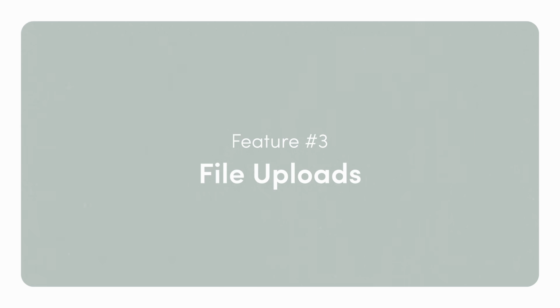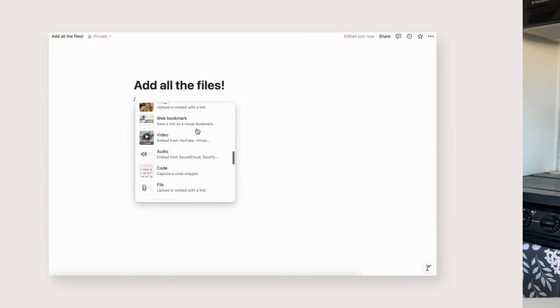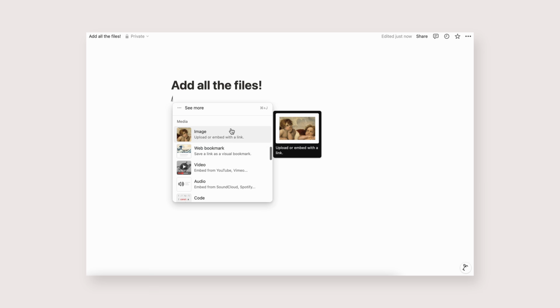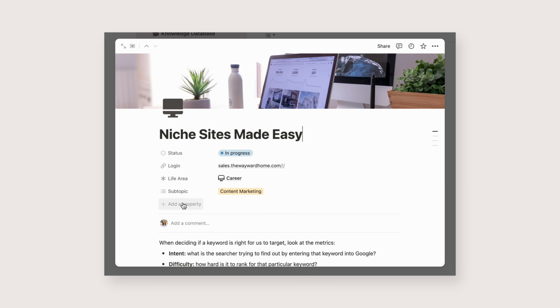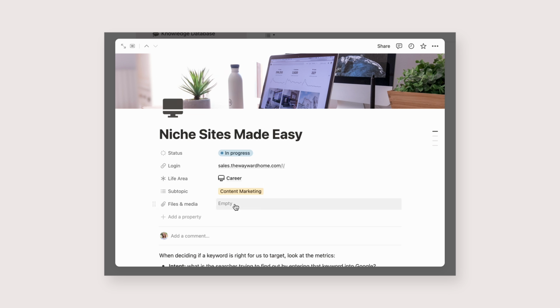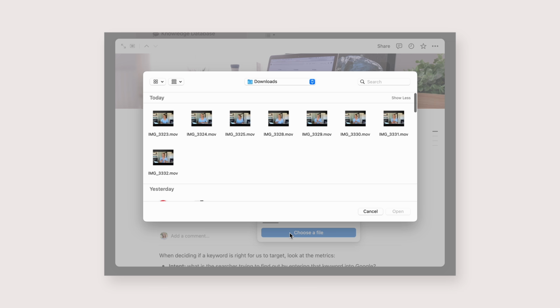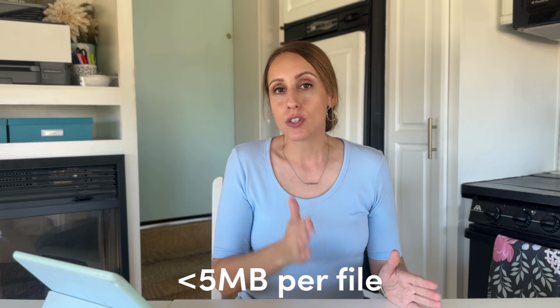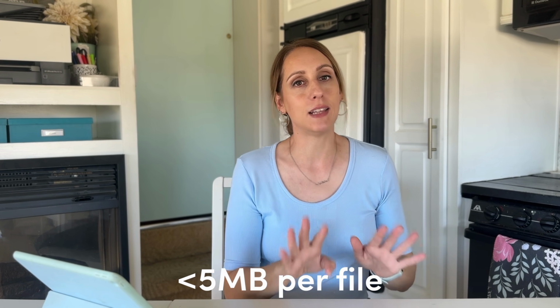Now let's talk about feature number 3, which is file uploads. You can upload videos, images, PDFs, whatever you want into the body of a Notion page, or you can use the files and media property on a database to add them right into that database field. The limit that you have on a free plan is that files must be less than 5 megabytes. So if you find yourself pushing up against that limit, you've got some major video files that you want to add to a page, some bigger images, that's where you could run into trouble. Whereas on the Plus plan side, you get unlimited file sizes.